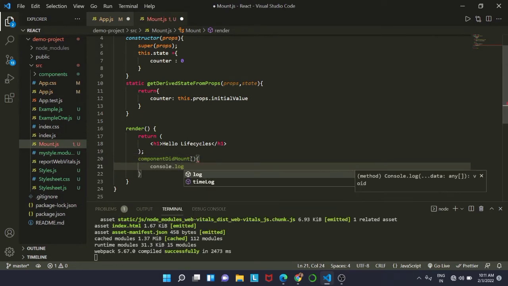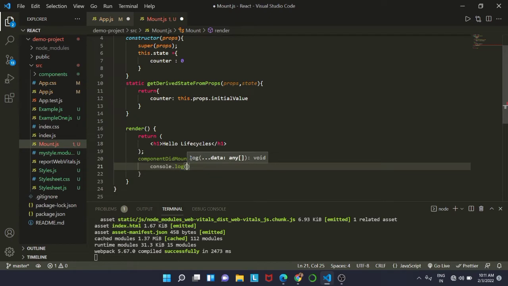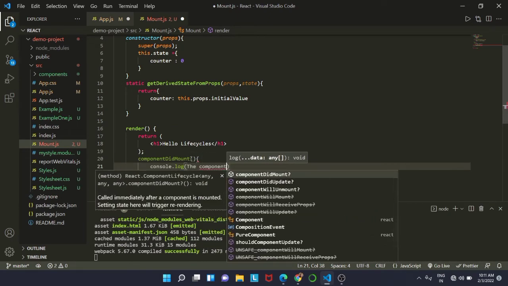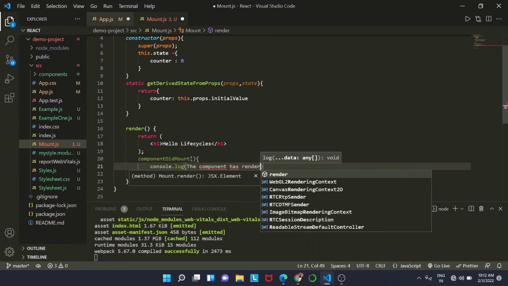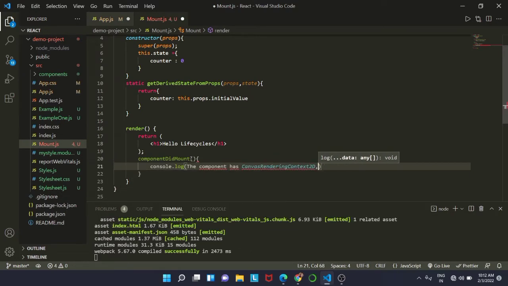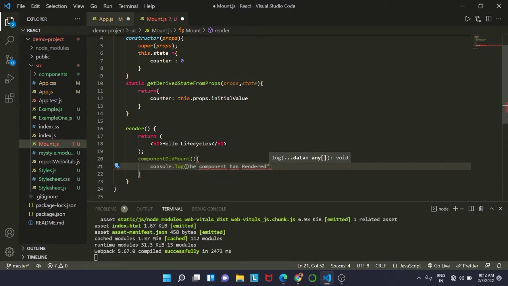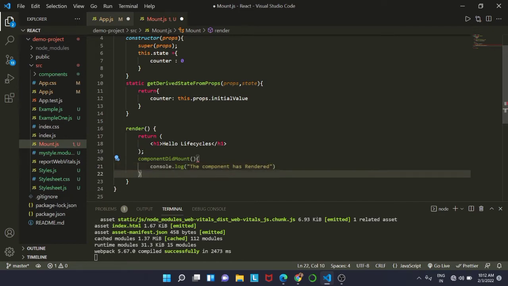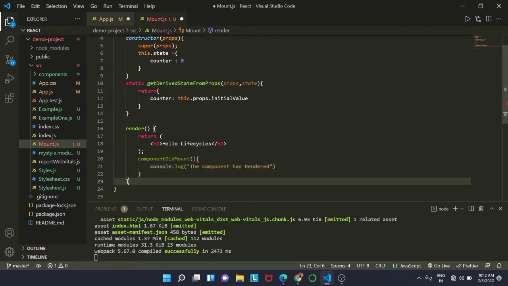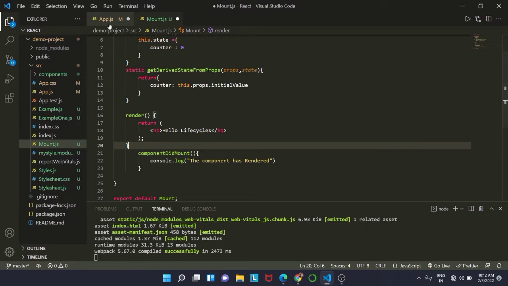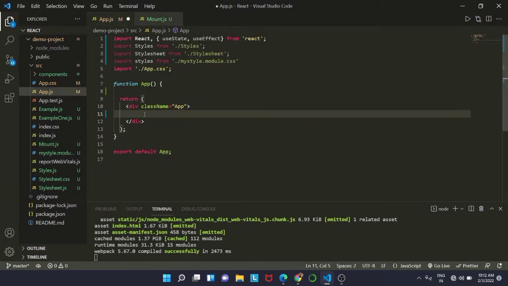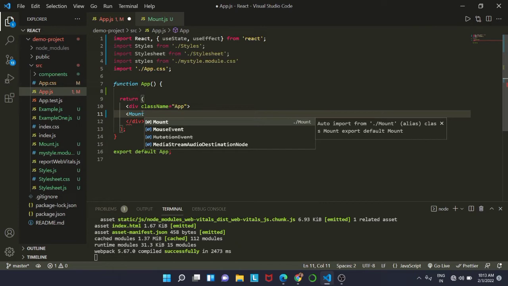After the render method, we are going to write our componentDidMount method, and inside that we are just going to add a console.log statement which says the component is rendered. So we are done with our console.log statement, and we have made one mistake here, that is we have to place the componentDidMount after the render method. So we will just correct that and place the closing bracket in the correct place, and we will go ahead and import the mount.js component into our app.js component.